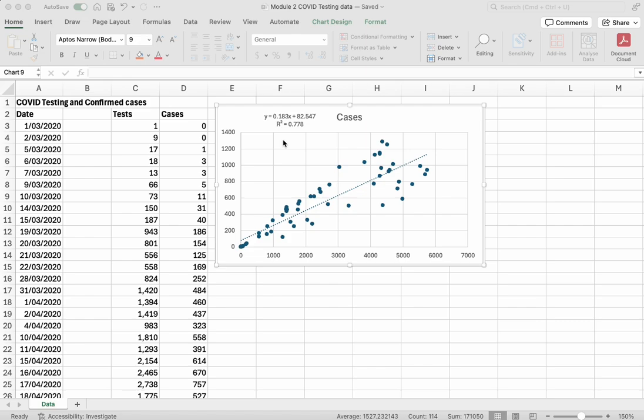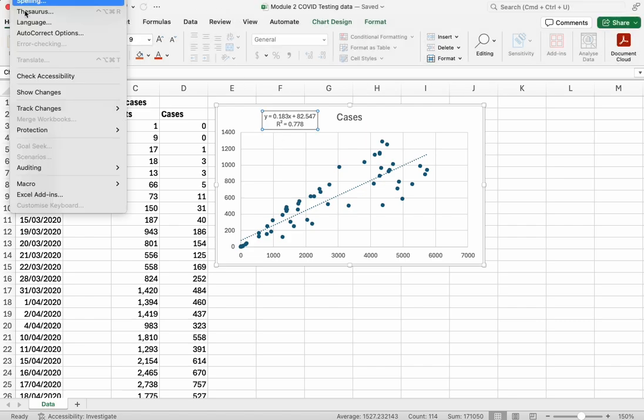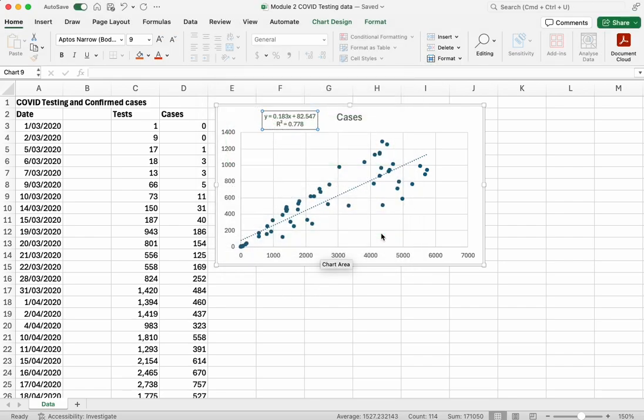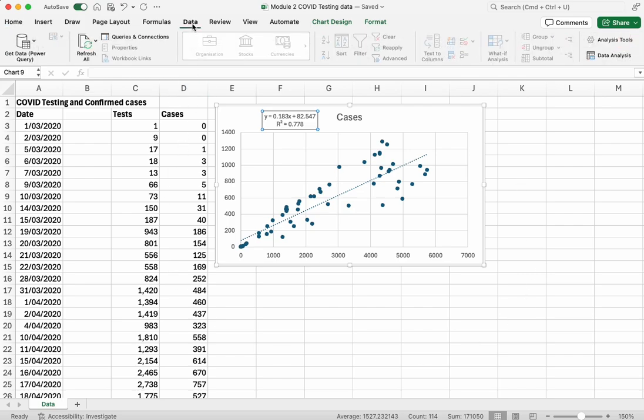The first thing is you need to make sure that you have the toolpack. To do that, I'm going to go to Excel's Tools menu, and we go to Excel add-ins. This is a Mac, it's slightly different on a PC. For the Mac, I need to click on Analysis Toolpack and have that added in. Now that's going to pop up in your data toolbar. Here it is over on the right, data analysis.